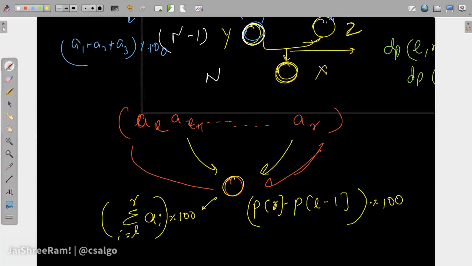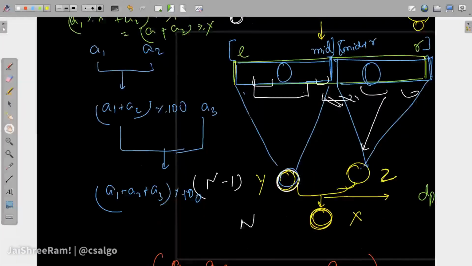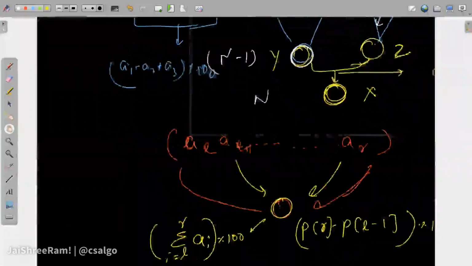Is this clear to everyone that for a range L to R, if we are merging the elements a(l+1), a(l+2) up to ar, the final value is going to be this summation mod 100, because this property is going to hold true? This is what we showed for three elements. If you do one more element from any side, anywhere in this tree, it is going to just come out to be a4 plus everything else. So this is going to hold true.